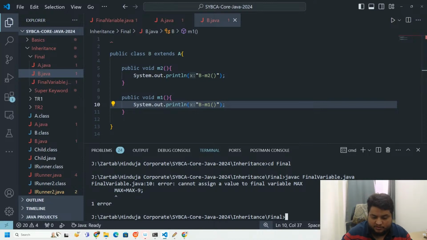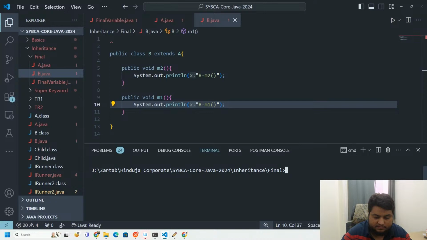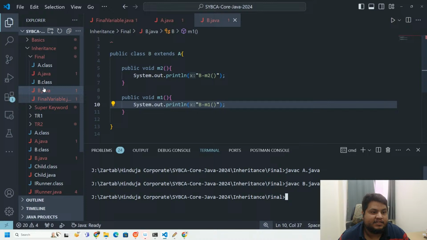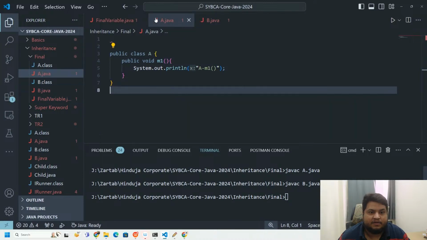And now I clear the screen. First, let me compile A.java with javac, then we compile javac B.java. See, it will compile fine, and in fact, the overriding has also happened. Why? Is my superclass method final? No. So I want to make sure that no one should override m1.